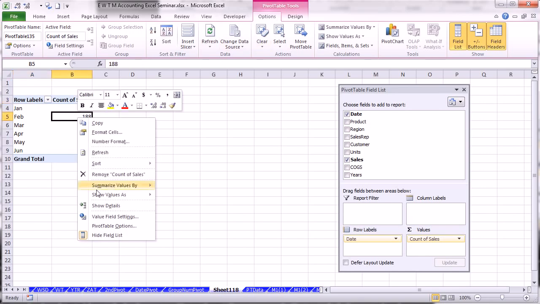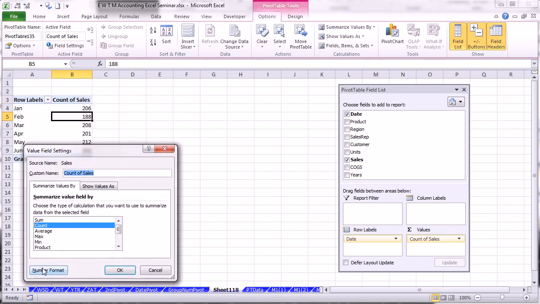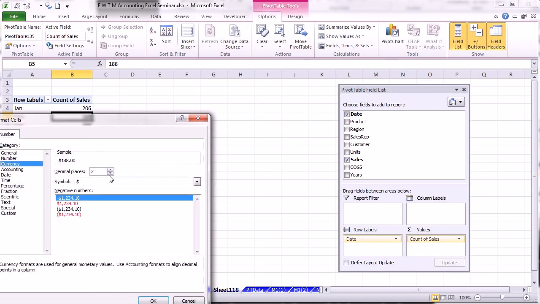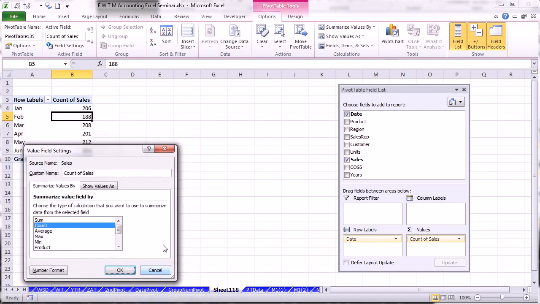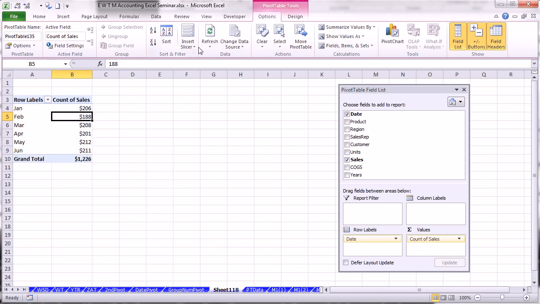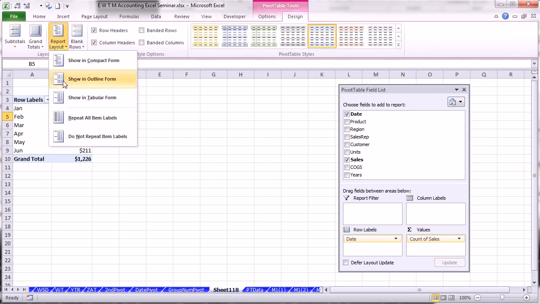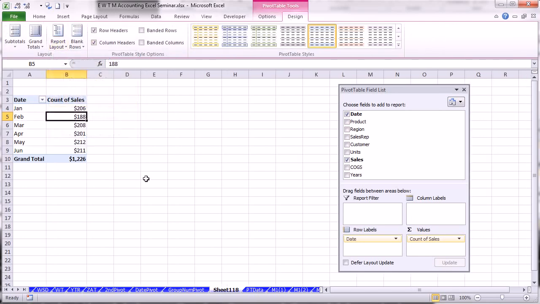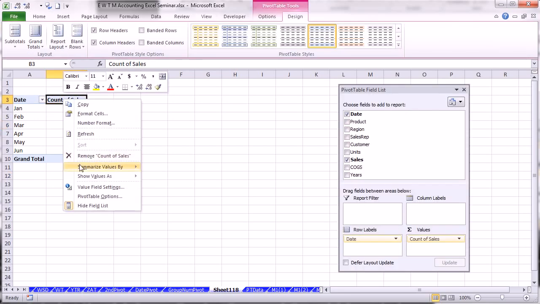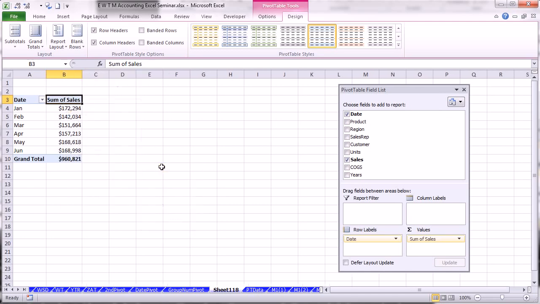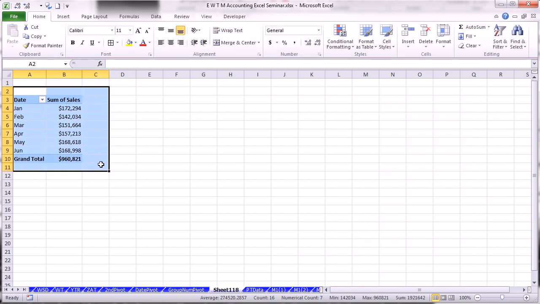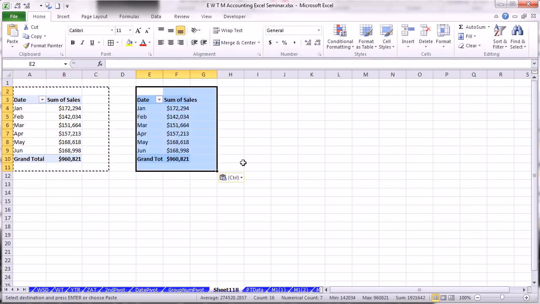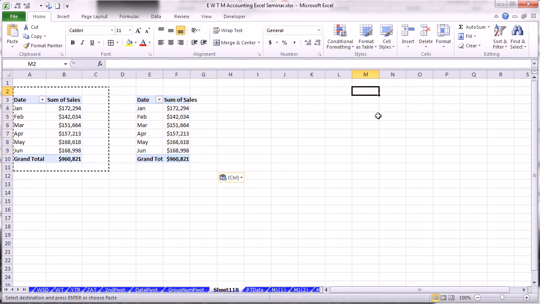Now I'm going to do a little formatting. Let's see, right-click, Value Field Settings, Number. I'm going to show currency. This is the sales column, 0 decimals. Click OK. Click OK. Two OKs there. We definitely don't like that Row Labels there, so I'm going to go to Design and Show in Tabular Form. All right, I'm going to change this to Sum. Right-click, Summarize Value By, and Sum. Now we have this table here. I'm going to highlight this. Control-C, and then I'm going to come over here and paste.